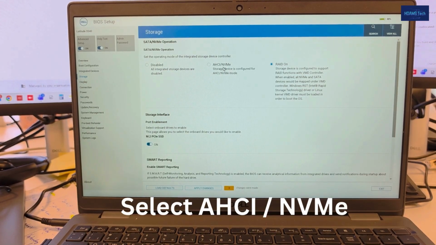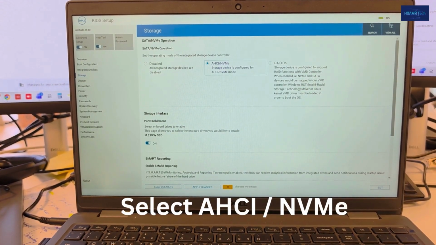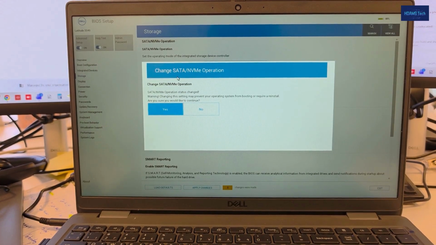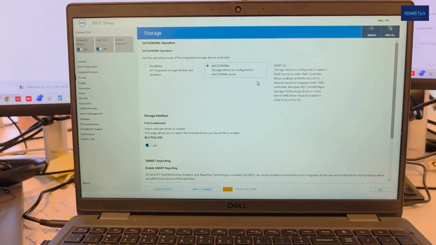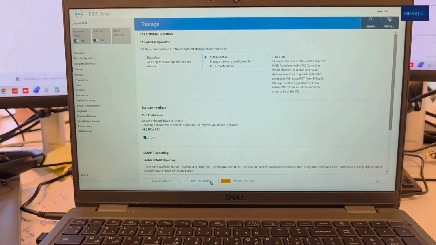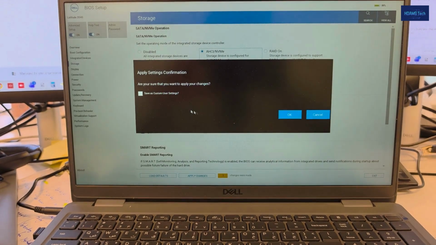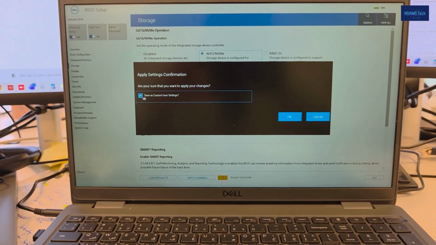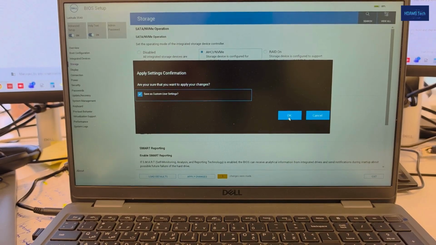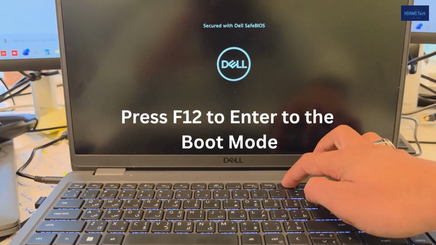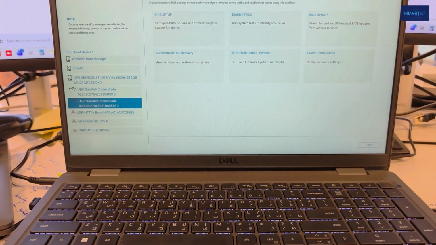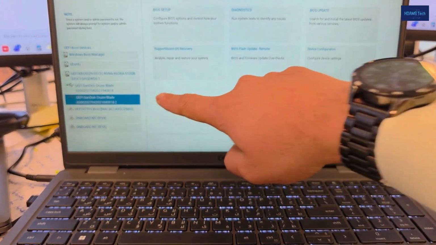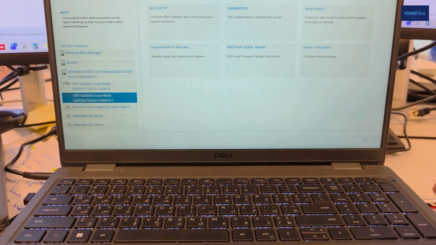Storage device is configured for AHCI NVMe mode. So just click this one, then click yes and apply changes. Click here, save as custom user settings, click OK, click exit, just press F12 and go to the USB. This is the bootable USB, just press enter.